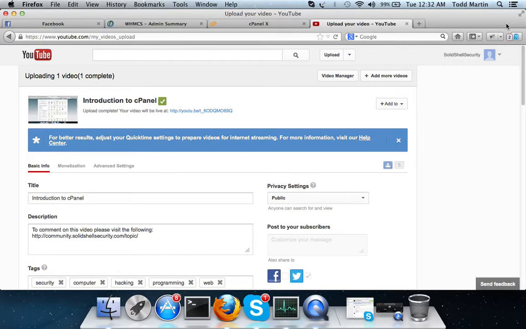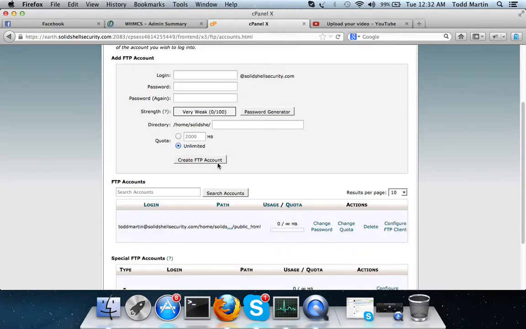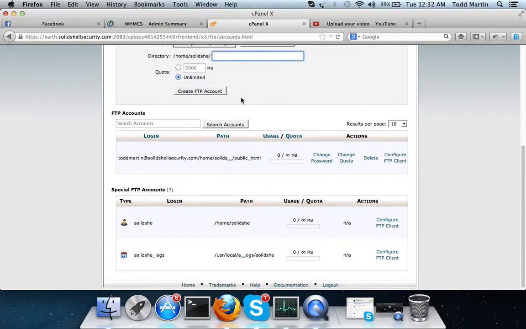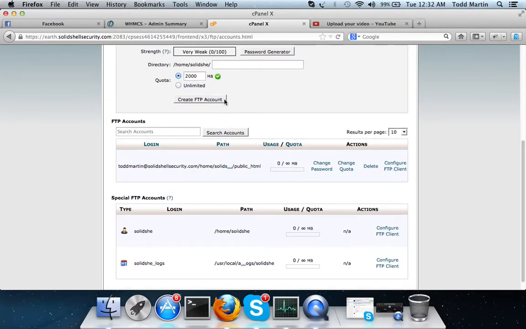So that's how to work FTP, and how to create FTP accounts and give them permissions of where they can access, which is right here once again. You can also set a quota of how much they can upload at a time. I set myself to unlimited. Here you can change the password, change the quota, configure the FTP account, which I don't really need, and then delete.